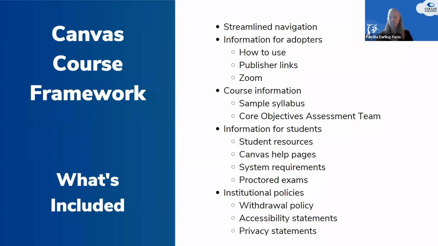There are system requirements, and then also information about proctored exams. We use HonorLock to proctor exams that are high stakes and in online courses. So we provide information for both faculty on how to use HonorLock, as well as for students on how to download the extension for HonorLock.